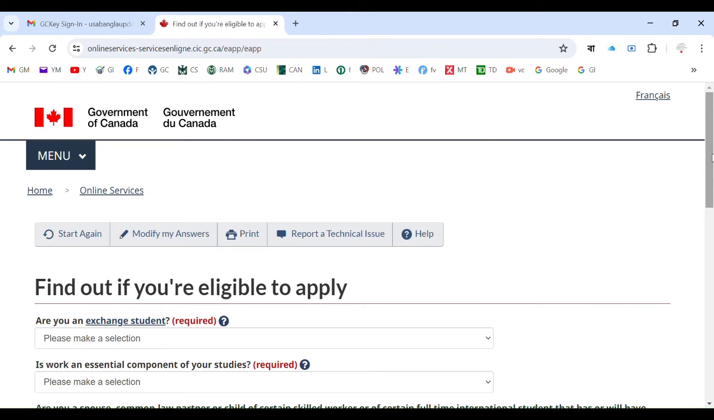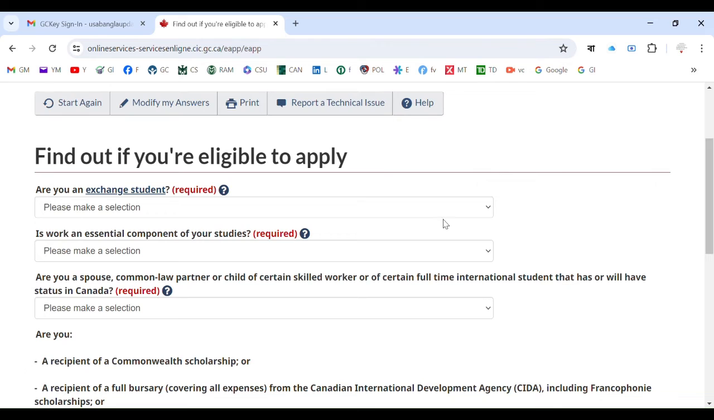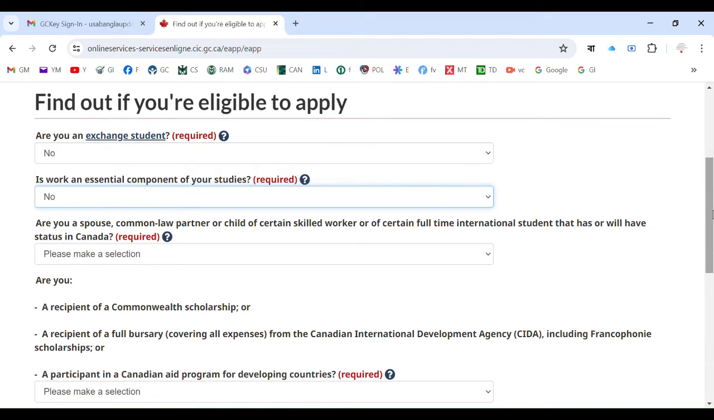Now, are you an exchange student? For example, it's no, because you are doing a fresh study, not an exchange or credit transfer or something. Is work an essential component of your studies? Maybe no in most of the cases, 99% of cases. Work is not a part of the study. Only study is the study, so it should be no in most of the cases.